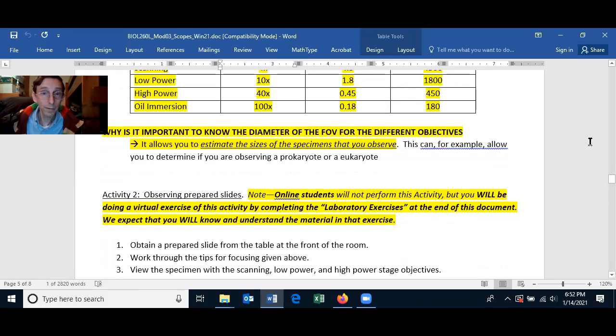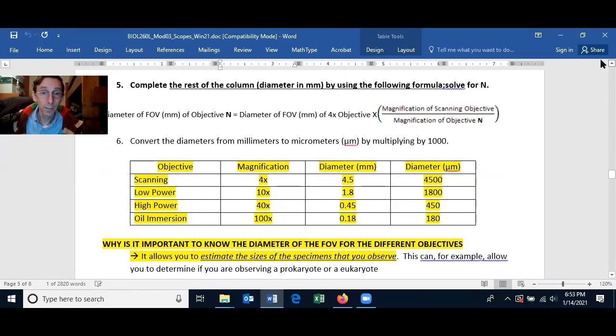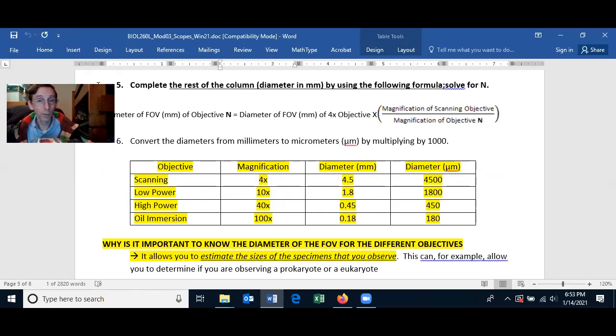Why is it important to know the diameter of the field of view for the different objective lenses? Because when you see something under the microscope with that lens, you can get an estimate of its size. Like this one is, well, let's see, about 3/4, maybe 2/3 the length of the screen, and maybe 1/4 the width of the screen. So you can get an estimate of the size of what you're observing.